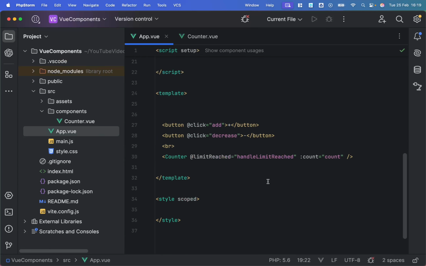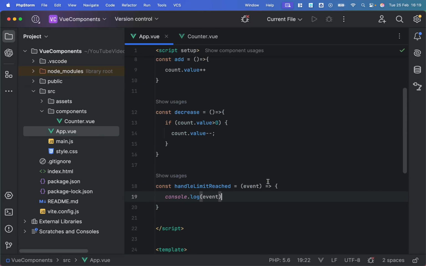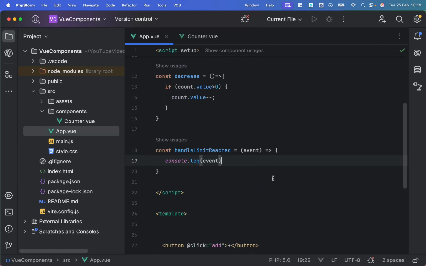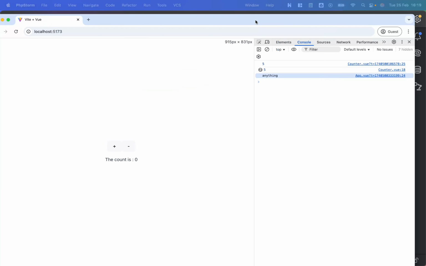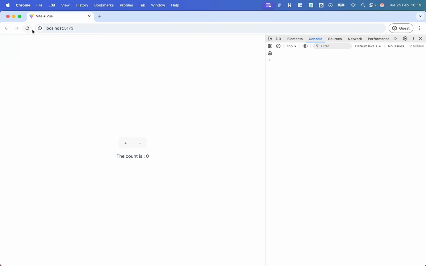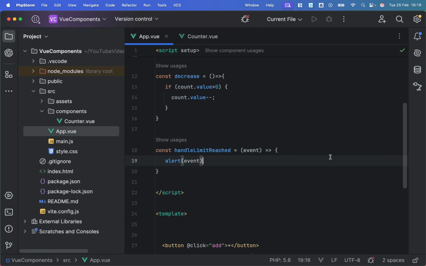Actually, we can say alert and pass the event. Let me pull this one up. Refresh, plus 5, anything. So that's the data that's being passed from the child to the parent, right? Because this is very important.